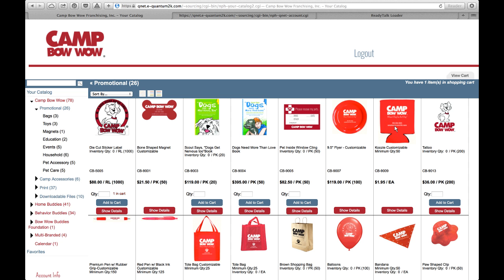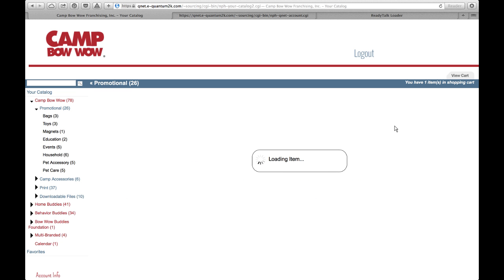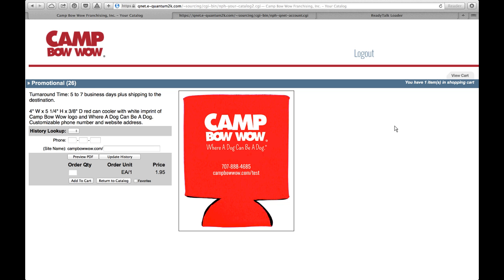We're going to go ahead and select the item, and it's going to bring up a template for you to customize some information. Now at the top, it does list a turnaround time, so it's very important that you read that. If you needed this item tomorrow, you're not going to want to order this item because it has a 5 to 7 day production time plus shipping because it's produced on demand. Below this is a description of the item. And then in this case, this item has 2 customizable fields, a phone number and a website.